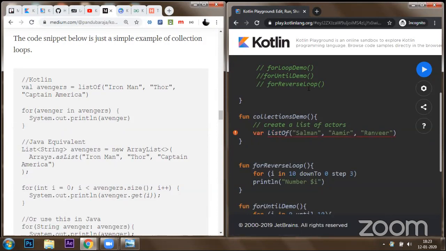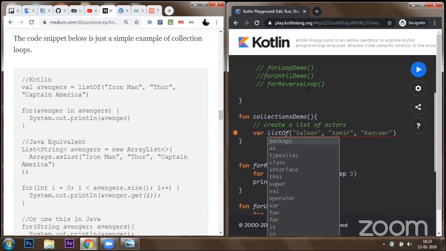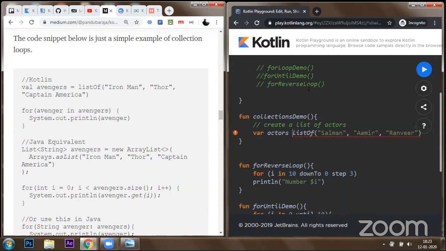So you can use val, or else you can use var. Both ways you can do. And I'm going to call them actors. Okay. So I've got a list of actors here, a variable actors with a list of elements. Now it is saying unexpected tokens, used to separate expressions on the same line.